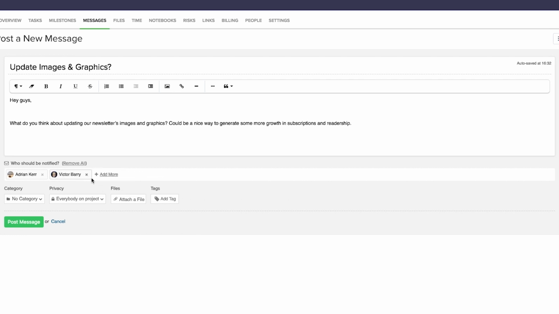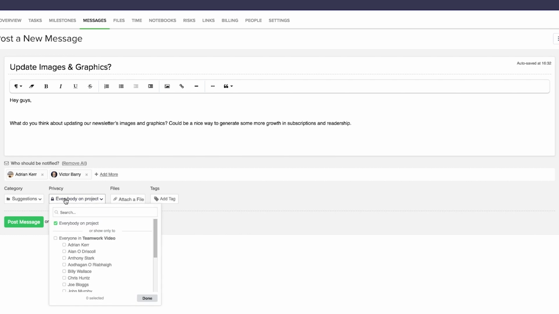If you need to remove any of these followers, you can easily just select the X icon next to their name. We also have the option to choose a category to add this message into, so let's say that I want to add this to the Suggestions category. We can also choose who has access to view this message, so by default this is everybody on the project. However, you can easily choose specific people in your project.